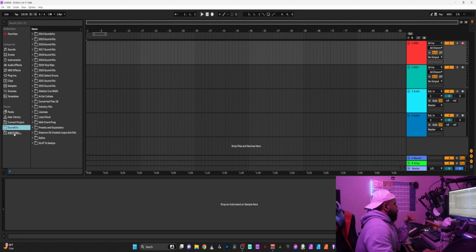I'd recommend adding a folder with just all your sound kits in it, just because it helps speed up workflow. Everybody wants to make beats fast and good. Quality and quantity. Remember that. Add folder, select your sound kits. They'll all load to the window to the right of it.